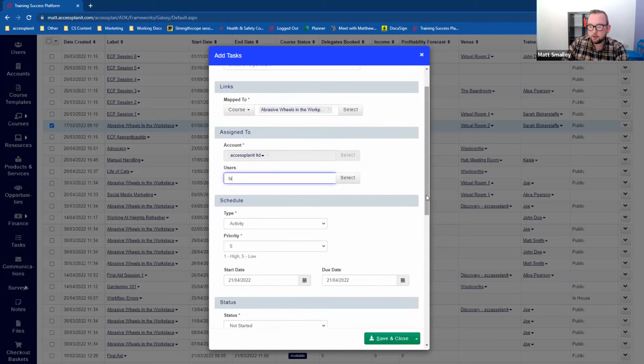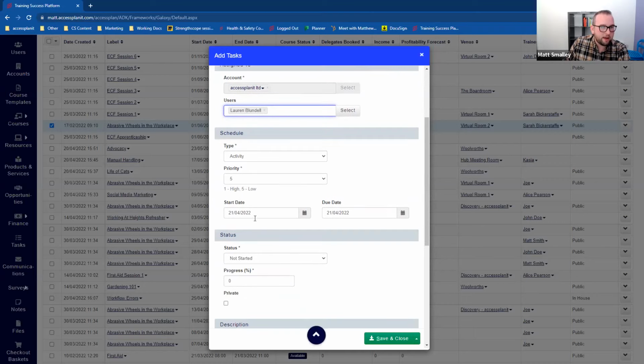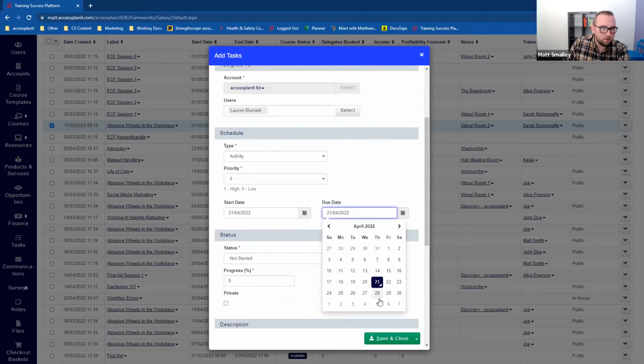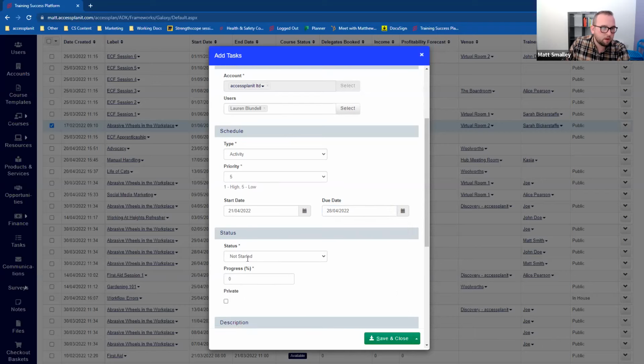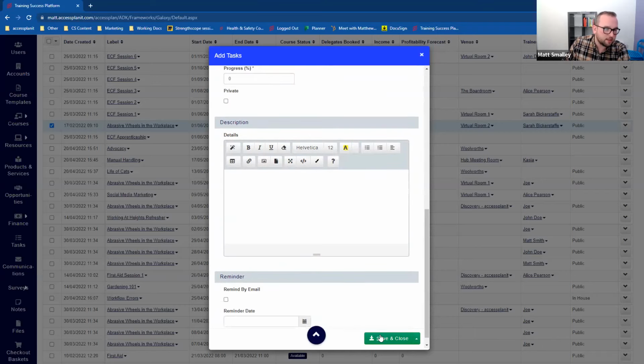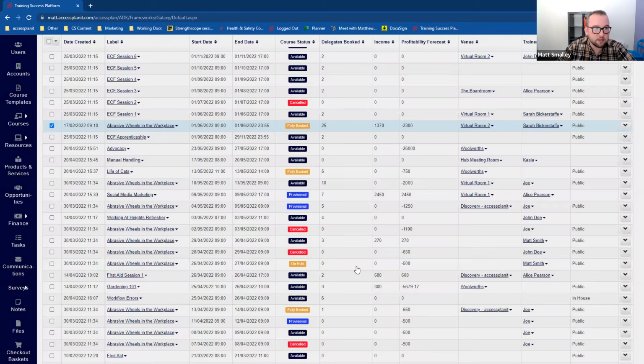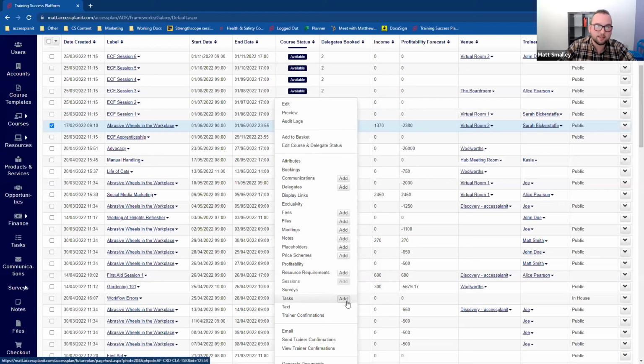I'm going to assign that to my colleague, Lauren. Thank you, Lauren. I need that task to start today and we'll give her a week to do that one. And then I can save that. So very quickly, I've added a task for Lauren to go and check on something. And this can be done through all the different parts of the platform, from the task section, from the course section to the users, accounts, invoices. You can quickly add tasks by right-clicking and adding tasks in here.